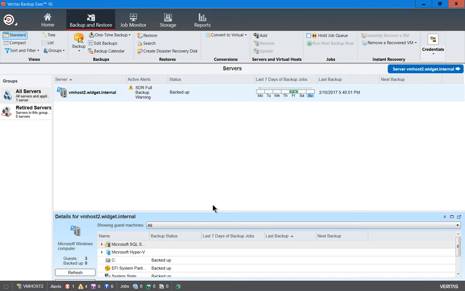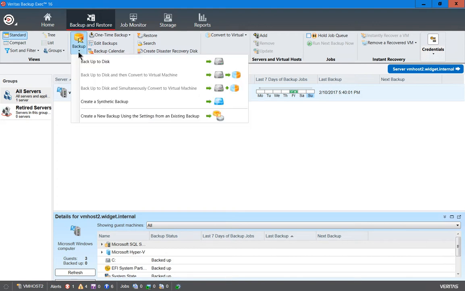Let's talk about a synthetic backup in Veritas Backup Exec 16. So first, let's see how we set those up. First, we highlight the server that we want to have a synthetic backup. We go up to Backup, and we choose Create a Synthetic Backup.